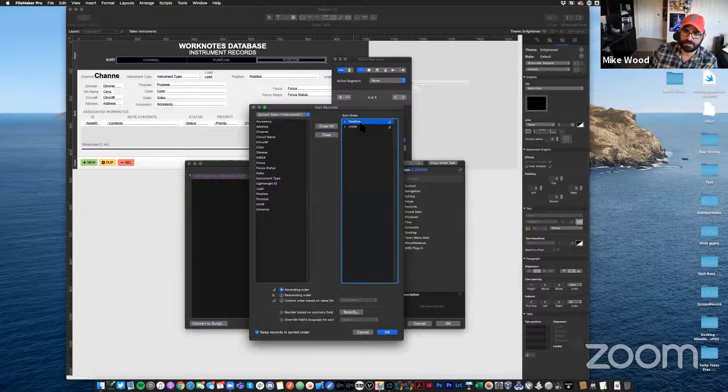So right now it's going to sort by position first, and then by unit number going up. If I wanted to sort by unit number going down, I could do that. I could also reorder them. I could also do a custom sort.